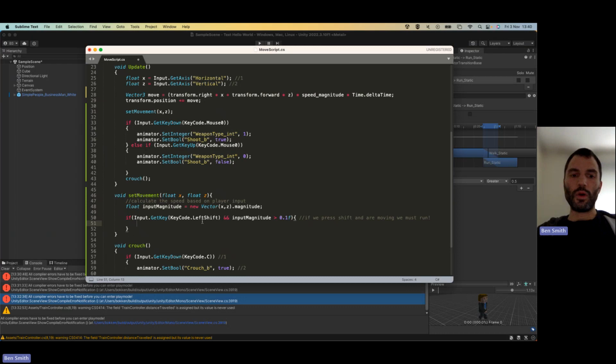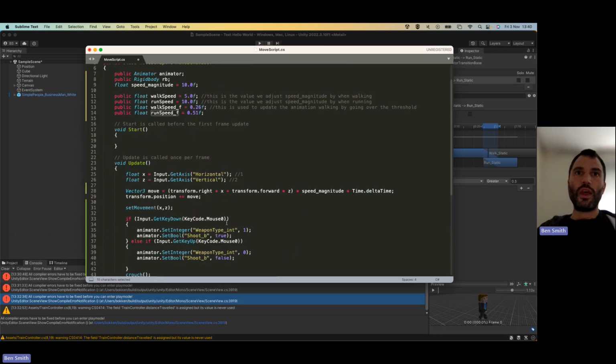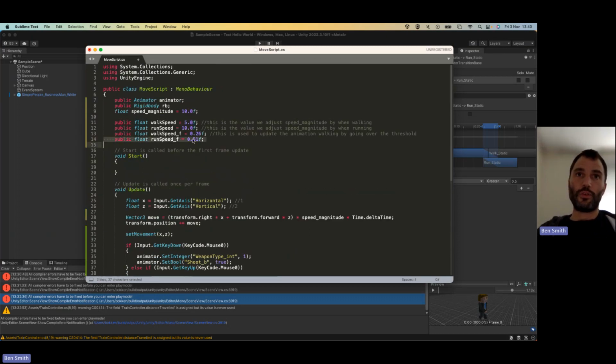How are we going to make it run? Well, we're going to update this animator like we were doing before, and we're going to set the float. Which float are we going to set? We're going to set the speed_f. And what are we going to set that to? We're going to set it to run_speed_f. Why? Because this is going to break the threshold for running. So we're going to move from that walk animation to that run animation.